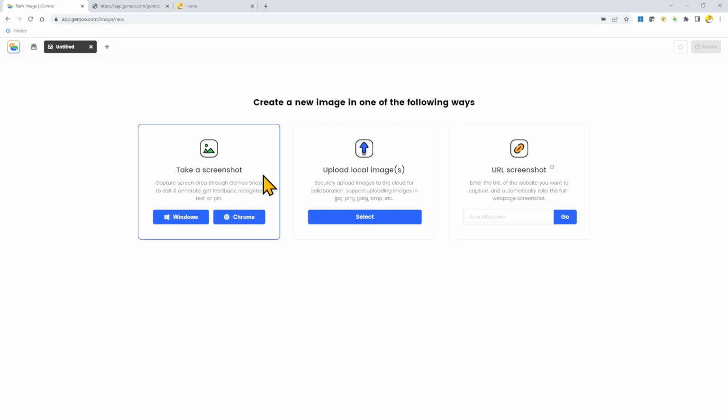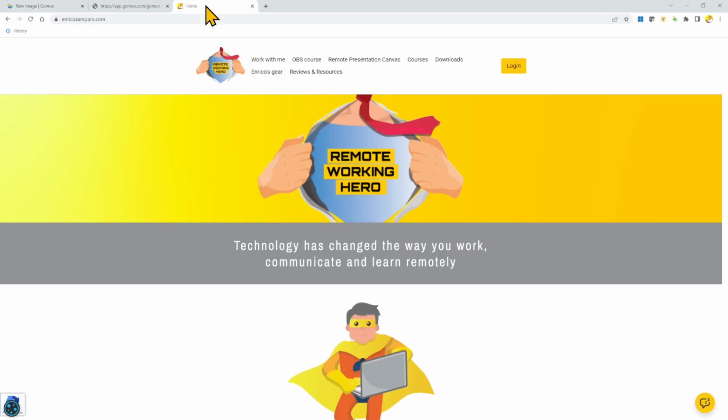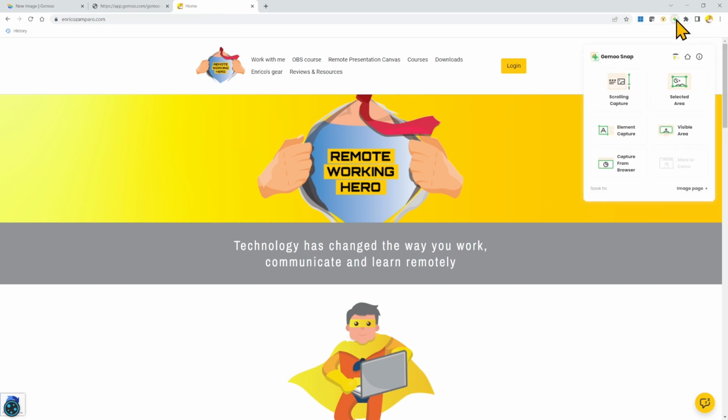Let's start from take a screenshot. You can do that with a Chrome extension or with a desktop Windows application. Let's try the Chrome extension first. You'll have to install it, and when done, you'll have a number of options available: scrolling capture, selected area, element capture, visible area, and capture from browser, with more options to come. So let me go back to my website, click again on the extension, and let's start with scrolling capture.